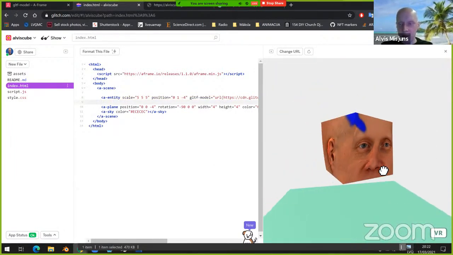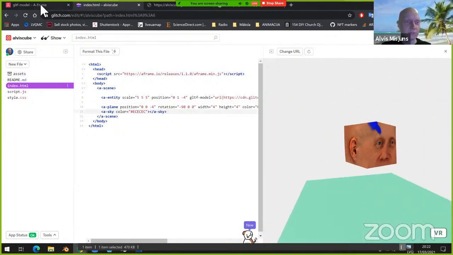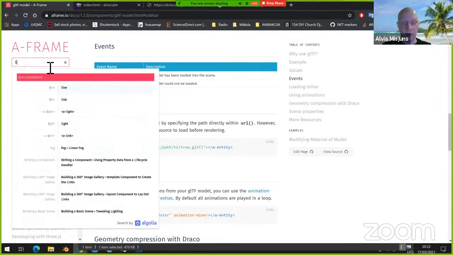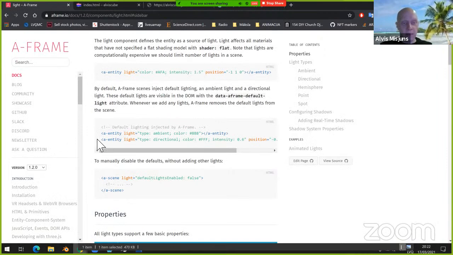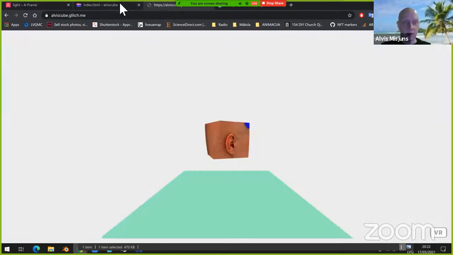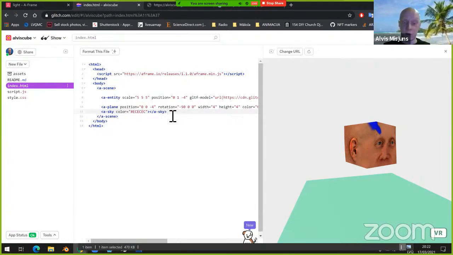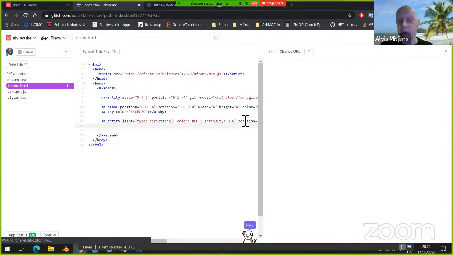And the light is awful. It cannot understand what's happening here with the light, so we need to add our own light. Let's just type in here light. And yeah, let's put one directional. Command C. Command. We need to do this all in the scene. Do it outside, it won't render.